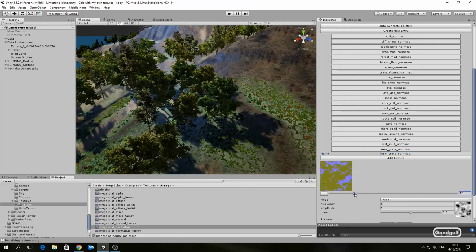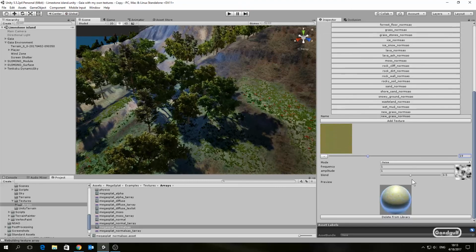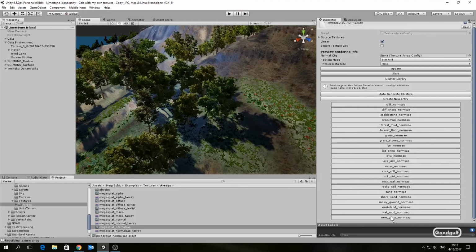After having added the textures, I added MegaSplat to the terrain. I will not bore you with showing each step. Again, there are earlier tutorials in my set you can look at to check out how this is done.